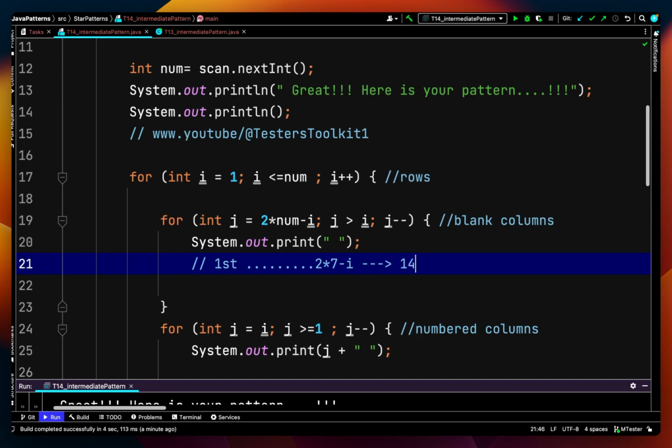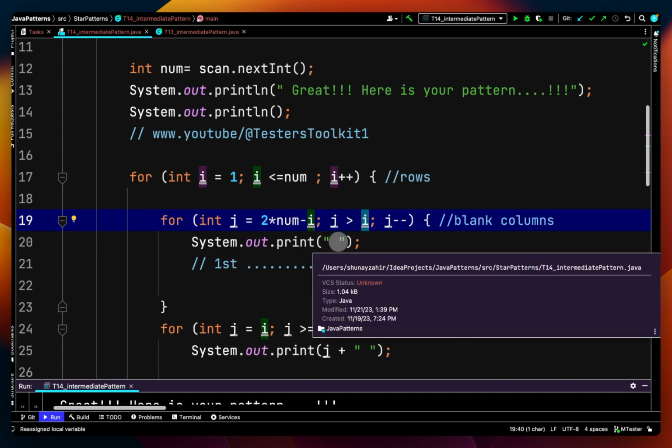which is 14, and on our first iteration i is 1. 14 minus i would be 14 minus 1, which is equal to 13. Is 13 greater than i? Yes, because i on our first iteration is 1, and 13 is greater than i, which would make this statement true and a blank statement would print.